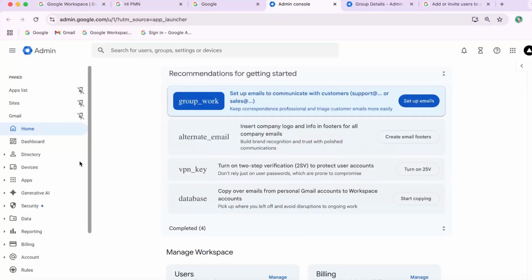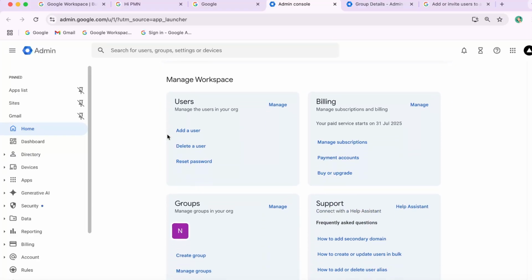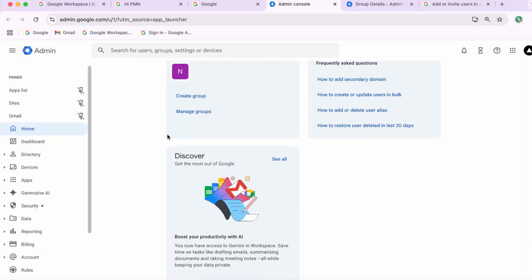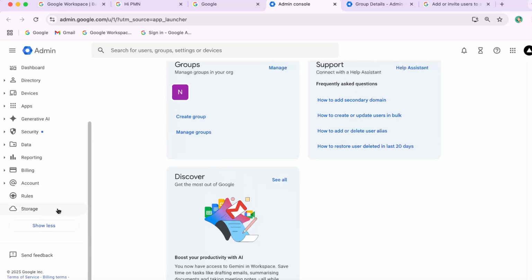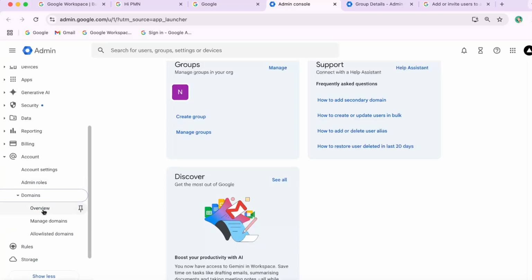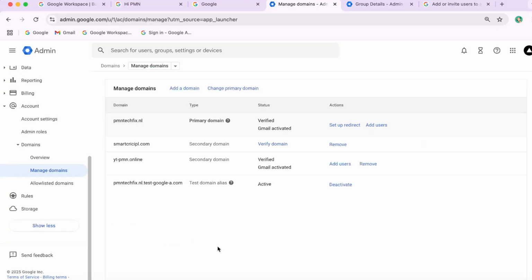From the dashboard, navigate to the Home section, which serves as your primary navigation point for setting up and managing your Google Workspace domain effectively. On the home page, search for the Domains option and click on it. This is where you manage everything related to your website's domain. Click on Manage Domains to gain complete control over all the domains associated with your Google Workspace account. It's essentially your one-stop shop for overseeing domain setup and maintenance.